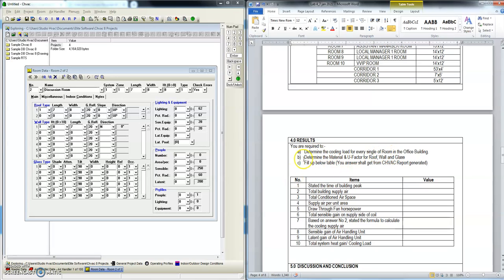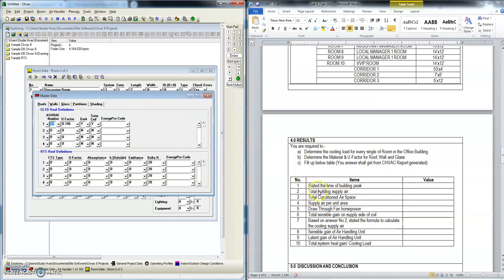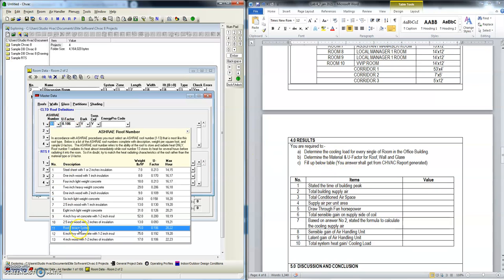And then question B is to determine the material and U factor for roof, wall and glass, already shown to you in the master data. So for the master data for roof, determine the material. What is the material of the roof? Basically you can find it in the lab sheet. Next, the U factor, you just put it here. Just make a simple table for the parameters of roof, wall and glass.